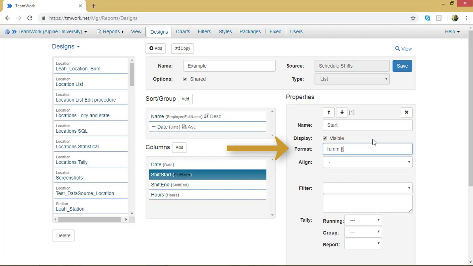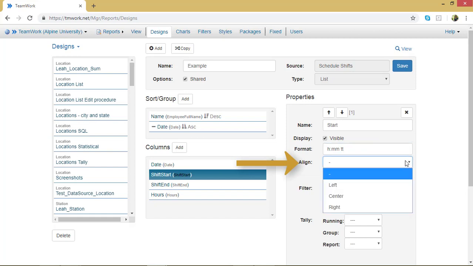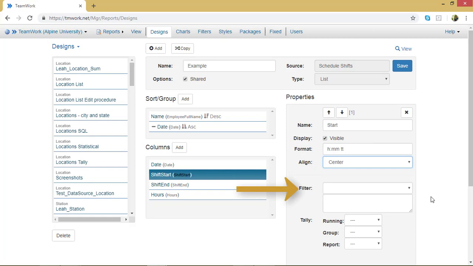That's what H:MMTT means. In the next video, I will show you how to find the help documentation that will show you how to do the formatting and the functions available in columns. Next, I need to choose how I want this to be aligned. Maybe I want it aligned in the middle. Then I could add a filter. I'm going to go ahead and leave filters off for now. And then you have your tally section. That's all I want for the properties for this current column. So I'm going to go ahead and choose Save.